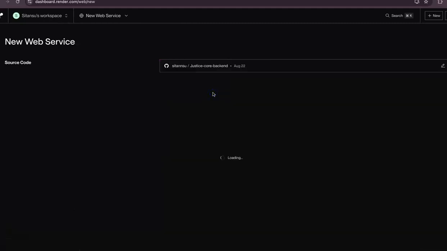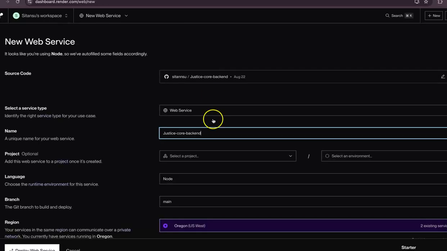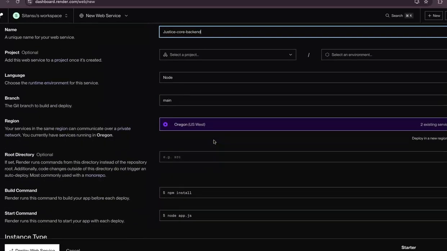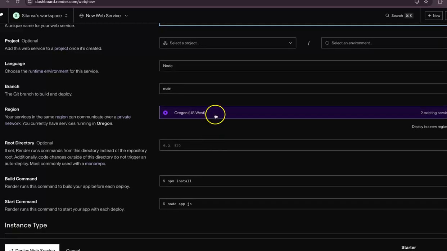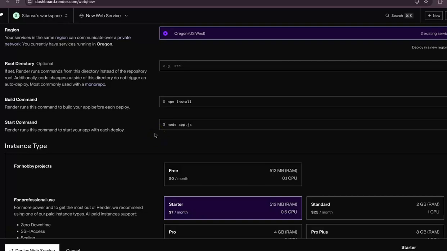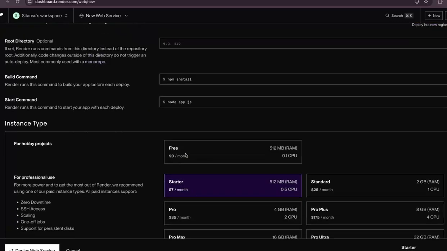Once it is selected, it will try to fetch it from GitHub. It will take some time. Now you can see the project is fetched from GitHub. Now you can select the zone, which region you want. Here the region is there, and if you want to change it, you can change it here. The rest of the things I think will be mostly similar.